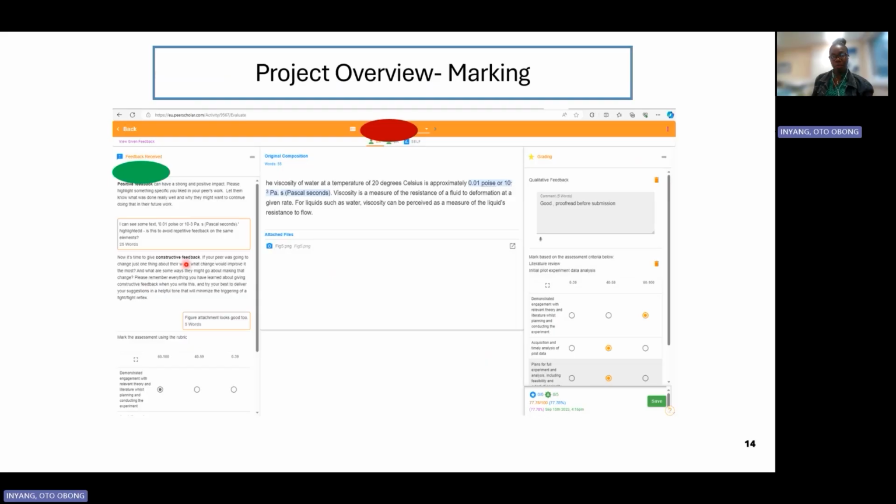feedback on the left column to their peers. The student submission is in the middle, and to the right is the tutor's assessment. Both the tutors and the students use the same rubrics as well in the assessment process.